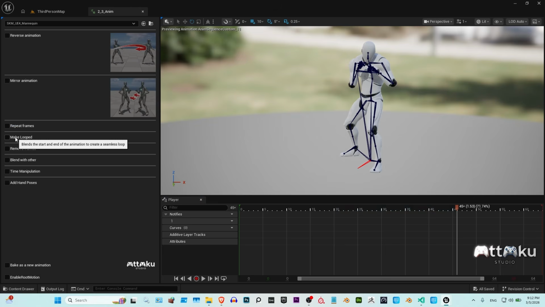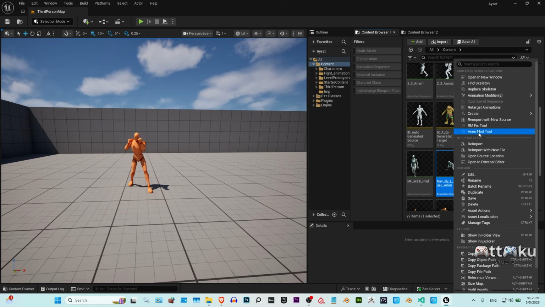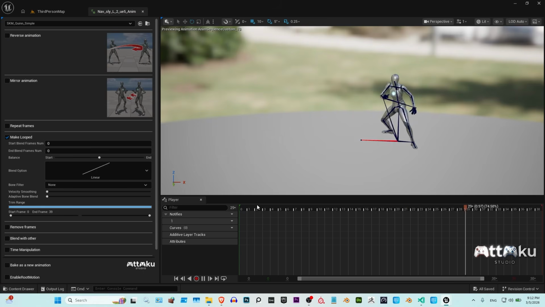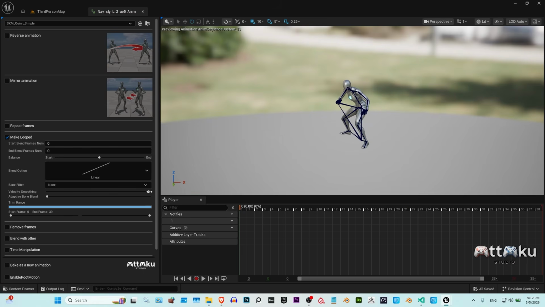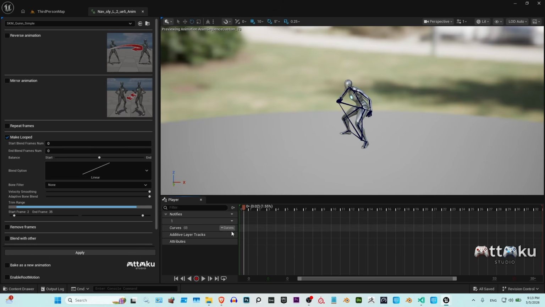Next one is make looped. I need to use another animation for this. Okay, so for the looping, I also added a couple of features here. They add smoothing. They are really subtle, so you might not quite see the difference, but it's there. And also there is a timeline, so you can cut the beginning and the ending to make a better transition.